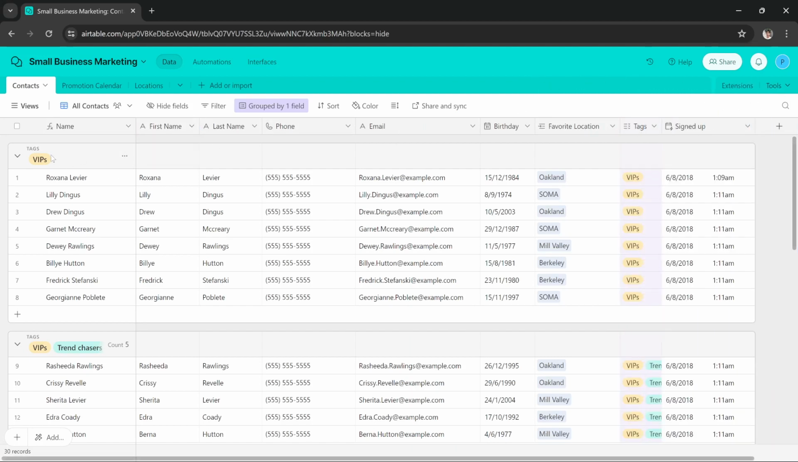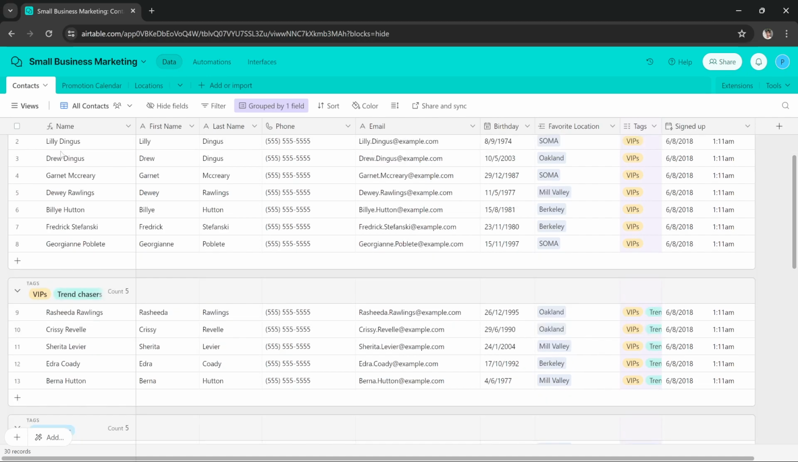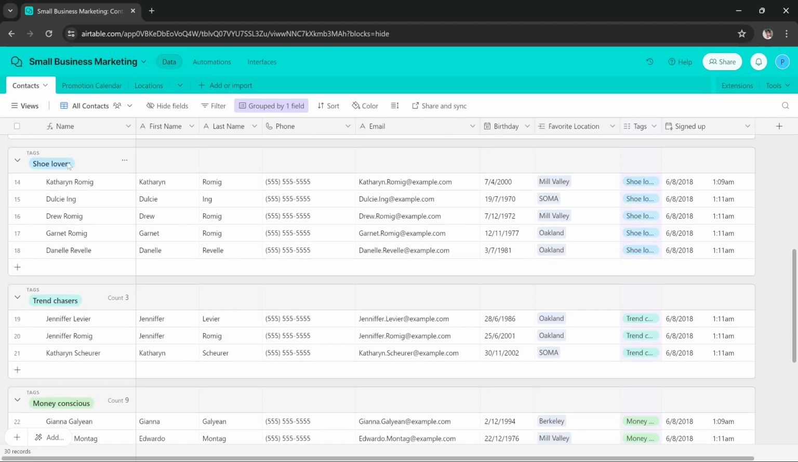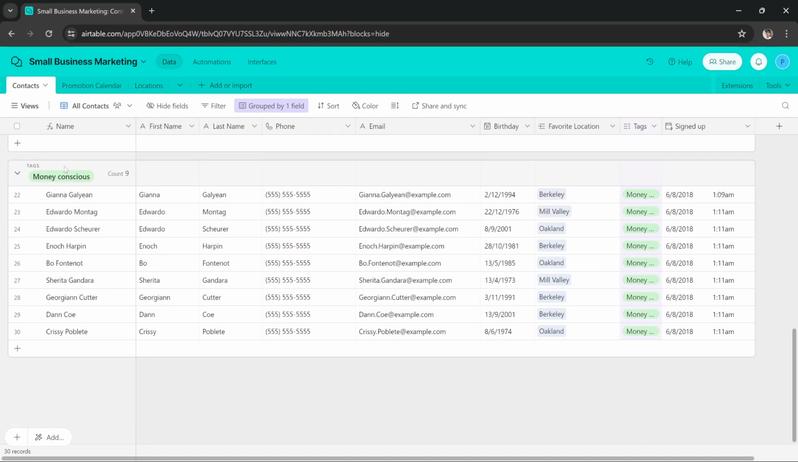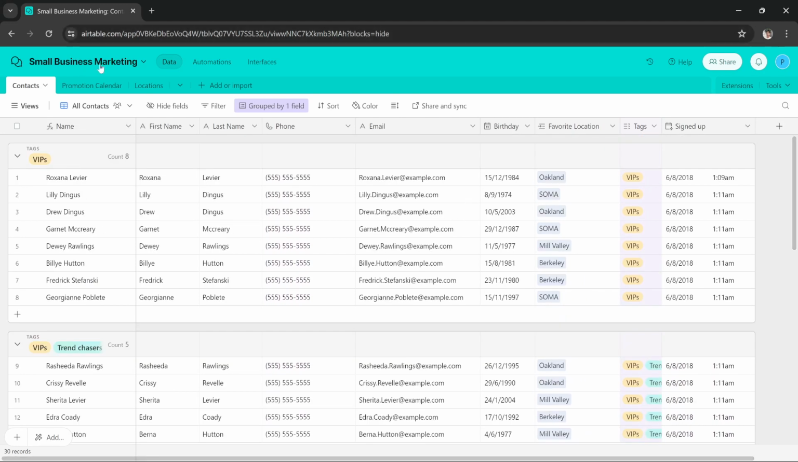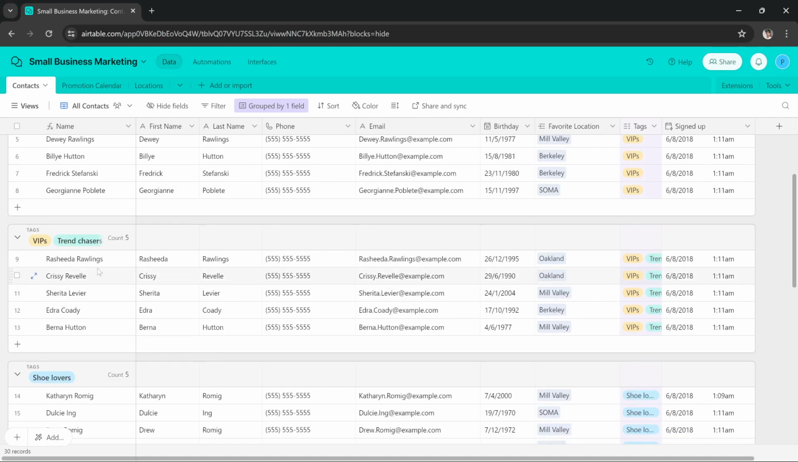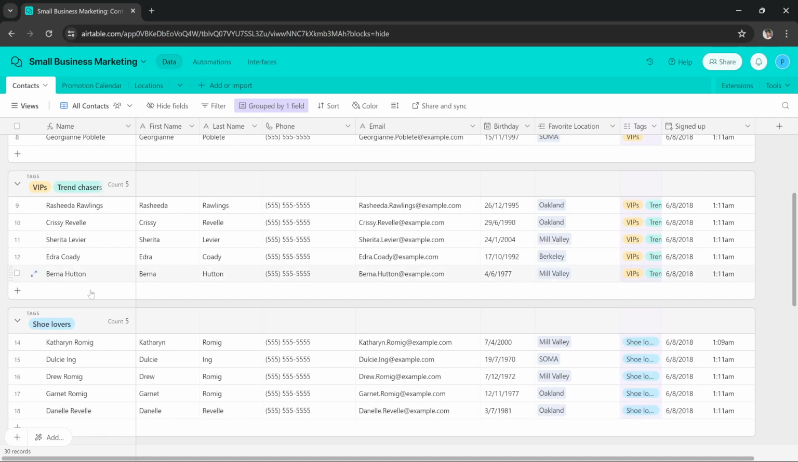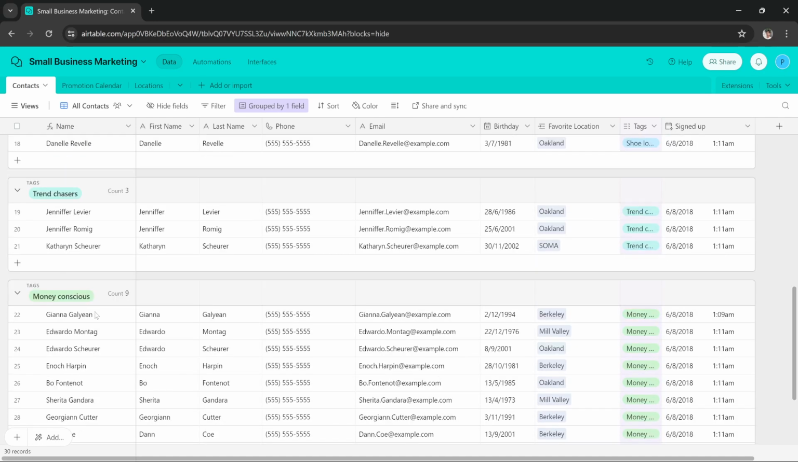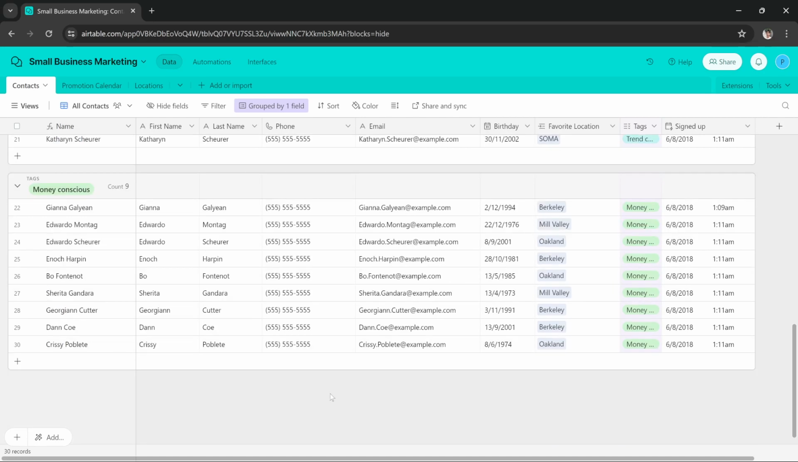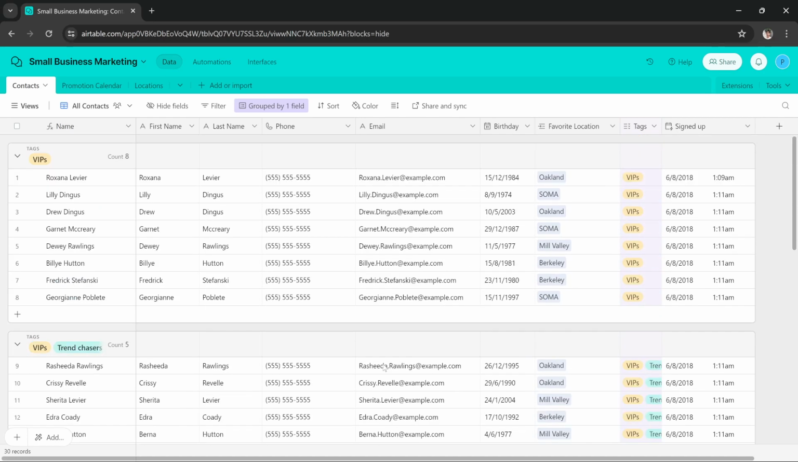So it has created a couple of tags like VIPs, trend chasers, shoe lovers, money conscious. So it is basically for our business marketing, it has provided us a couple of tags in which we can add relevant leads or people. So some of our clients that are trend chasers, we can add them here. Shoe lovers, we can add them here. And money conscious clients can be added under this tag.